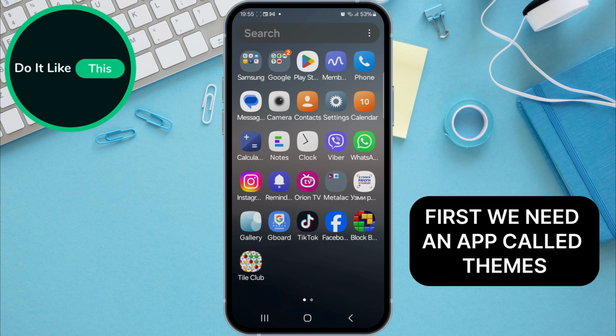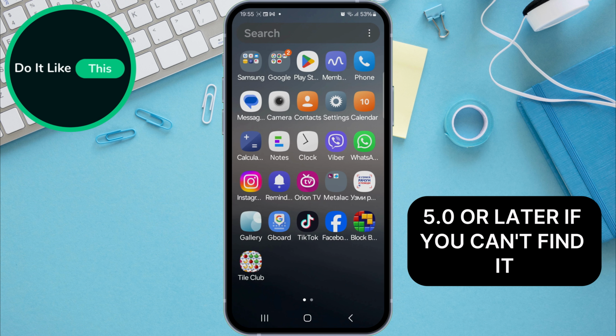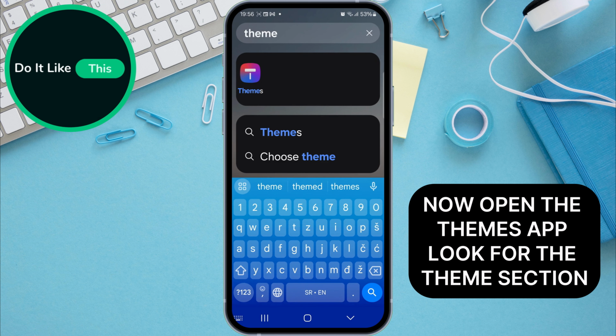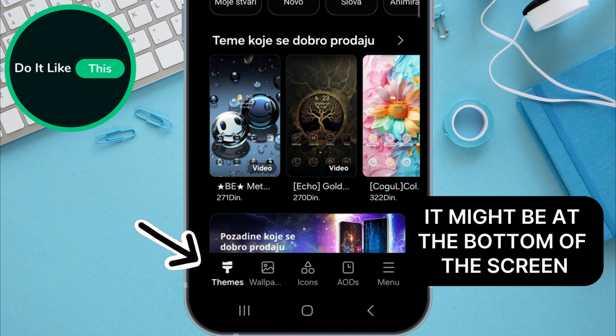First, we need an app called Themes. It comes pre-installed on most Samsung devices running One UI 5.0 or later. If you can't find it, search for it here at the top. Now open the Themes app. Look for the Themes section. It might be at the bottom of the screen.